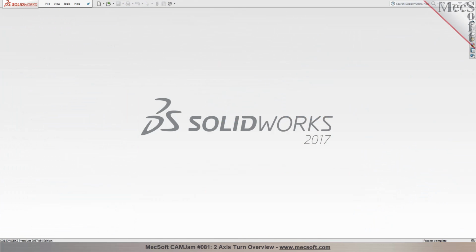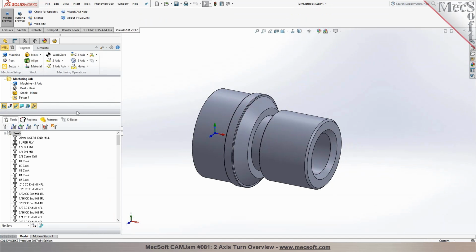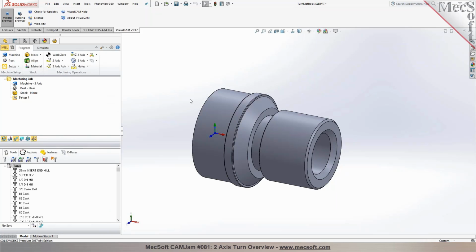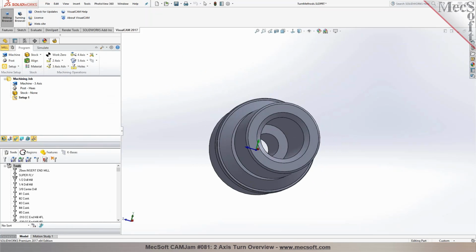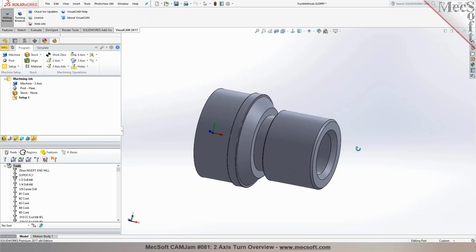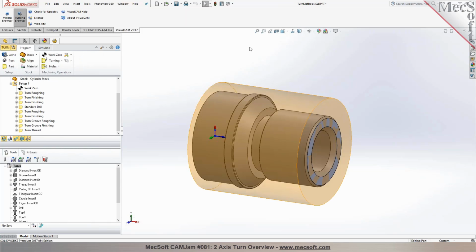So let me go ahead and load this part in here where we can look at two-axis turning. I pulled in this model, which is a typical part for turning. You have internal features, ID, OD, and also a groove. To go from Mill to Turn, you can click on Turning Browser on the top, or you can select Mill. It'll switch from Mill to Turning Browser.